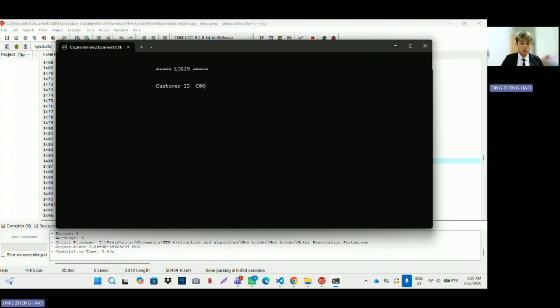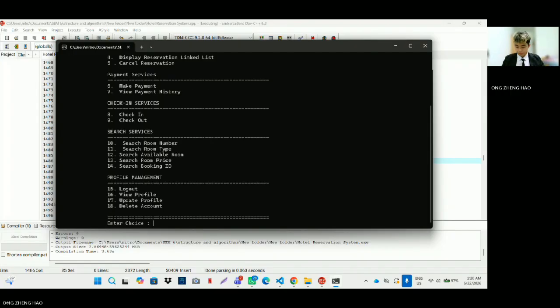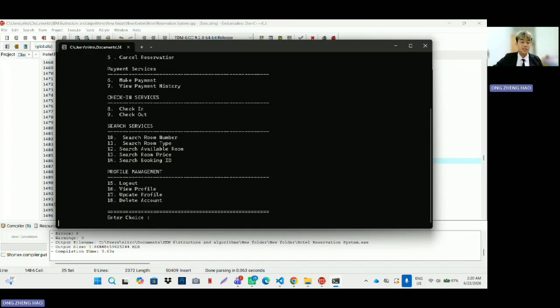Just now, C002, 123. After registration, the customer can log into the system. The system compares the data with the customer file. If the information matches, login is successful and the customer menu is displayed.